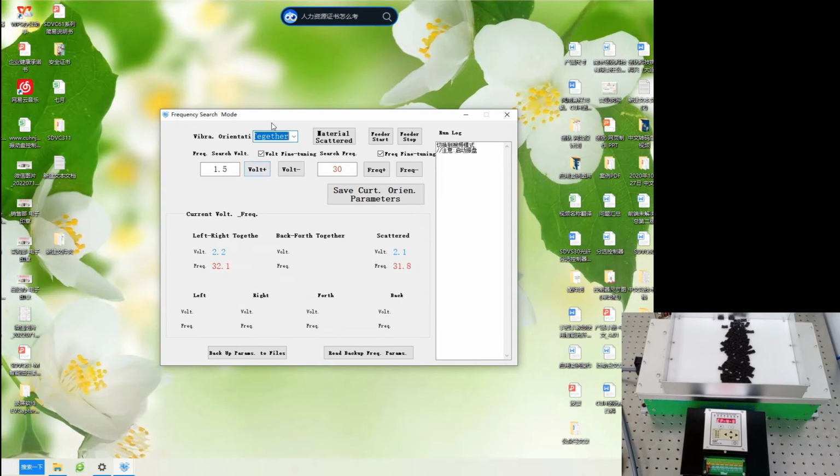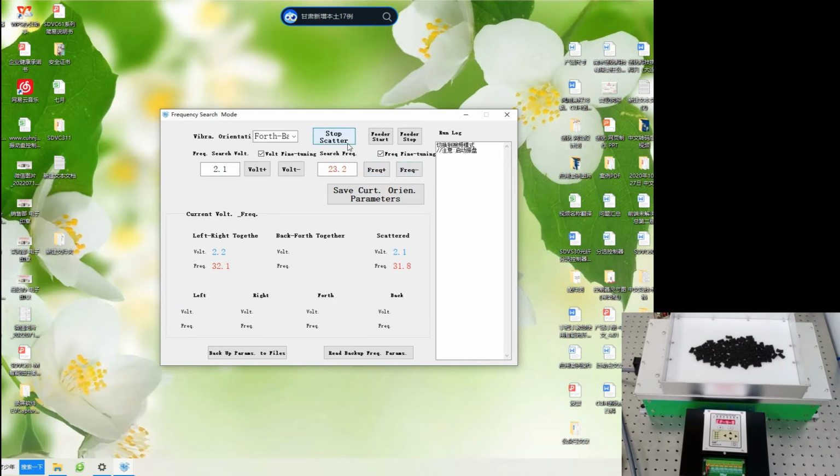And thirdly, we want it to go from back and front to the middle. Also, we search the frequency and watch the feeders. Now it vibrates. So, about 22 Hertz. Okay, make the material scattered. And now see, scattered again. Look, it moves very quickly, so this is what we want.